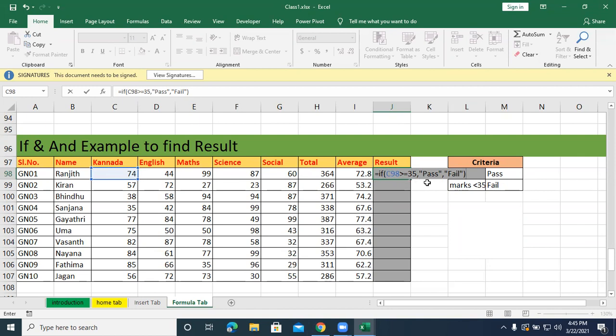So along with this IF, I'm using one more formula in the place of the logical test, that is AND. Just now we discussed the AND command. It tests all the logicals. If any one logical is false, it displays false. It only displays true if all the logicals are satisfied. So I'm using AND.